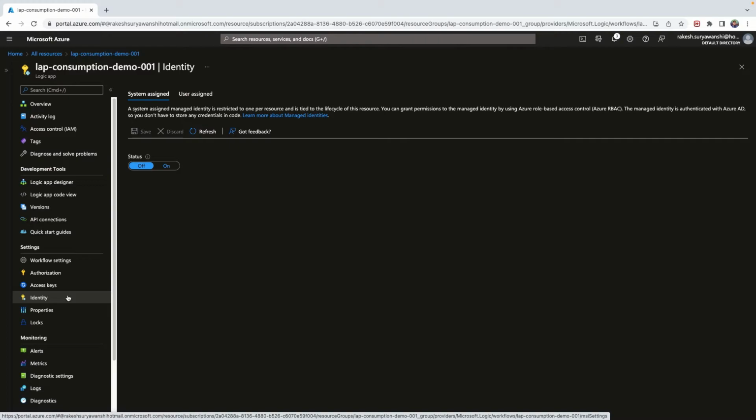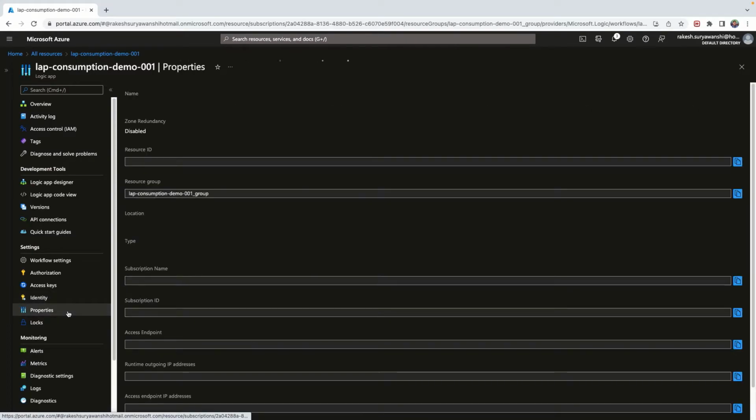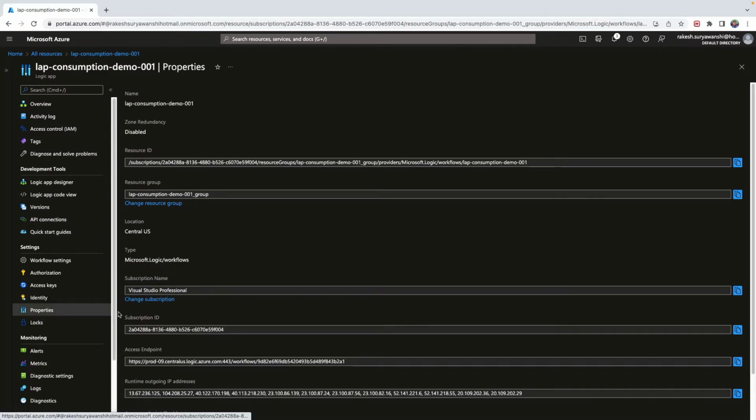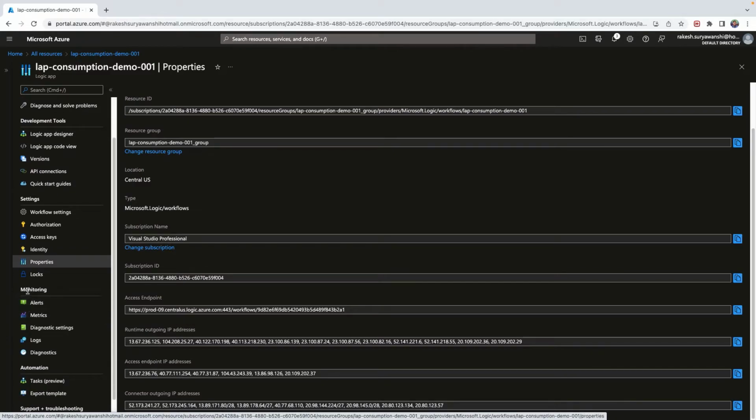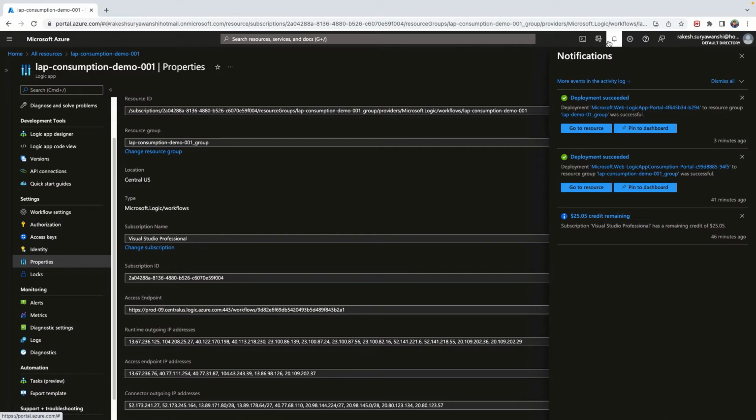Next, you have the managed identity. With the logic app, you can set up a system-assigned or user-defined identity. Here you have the properties section, where you can get configurations such as the access point, resource ID, outbound and inbound IP addresses, and other resources which you may want to configure. And then next you have the standard monitoring configuration, which you will find in any other Azure resource.